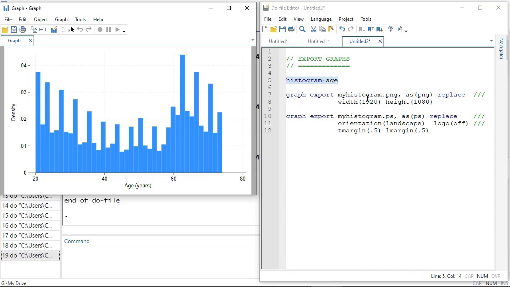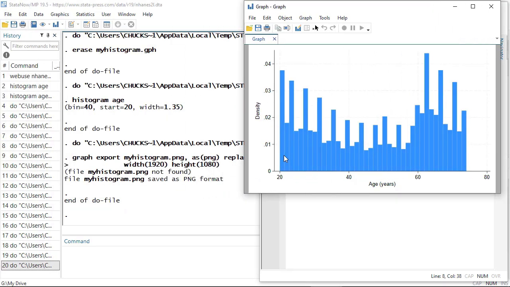I'm just going to show two quick examples of this. One is graph export myhistogram.png as a PNG. So this is going to save this as a .png file. And I've used the width and the height options here to specify the dimensions of the graph in pixels. So this would correspond to high def or 1080p definition in terms of its pixel dimensions. If I run that, it will export that to a PNG file, and you can see that right here.